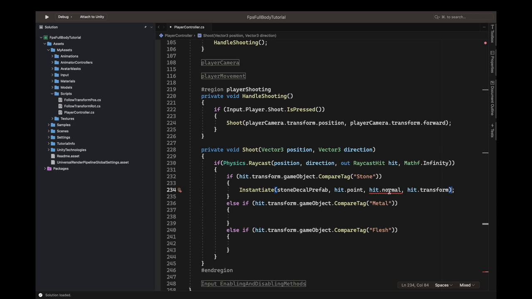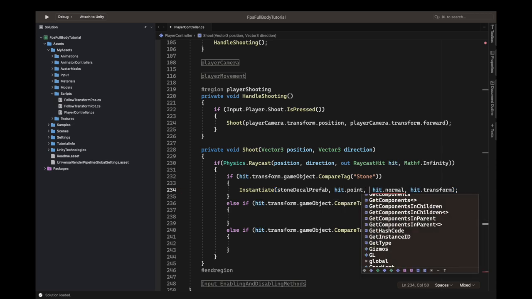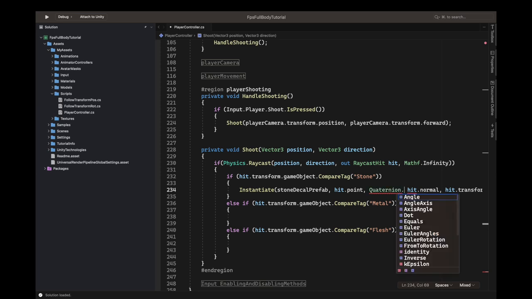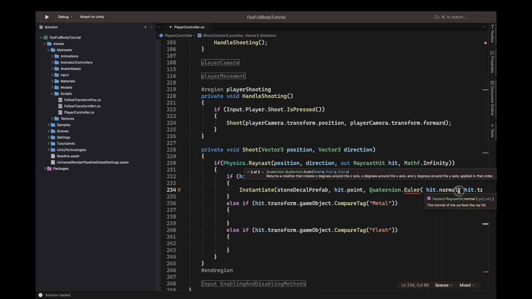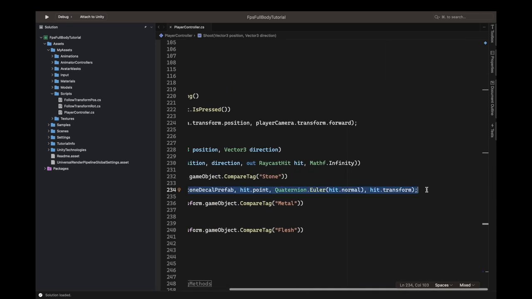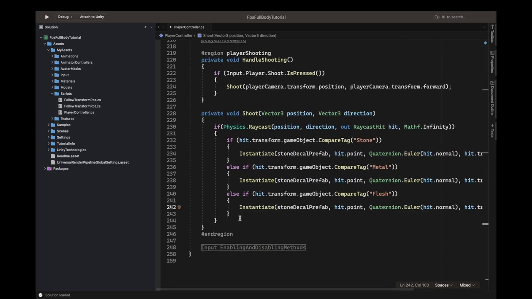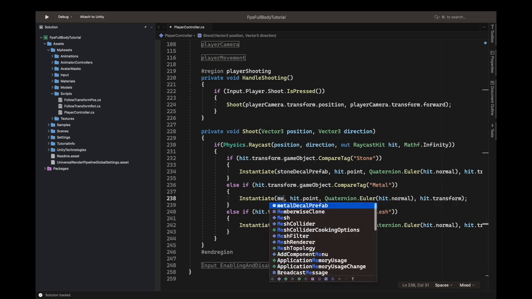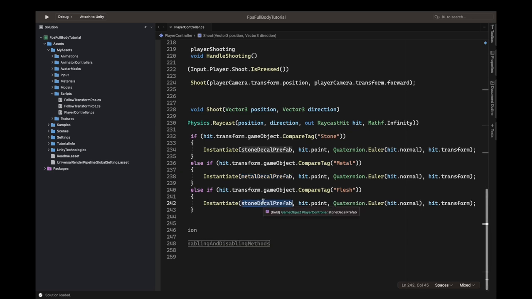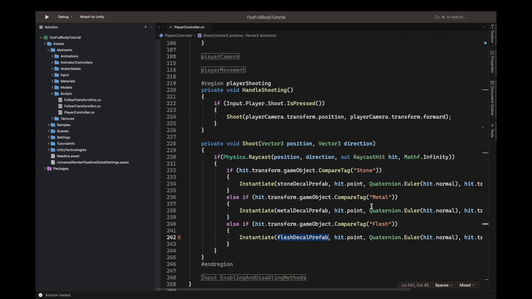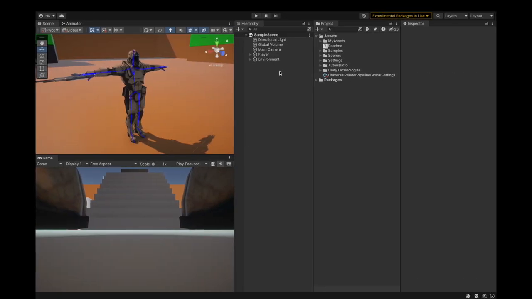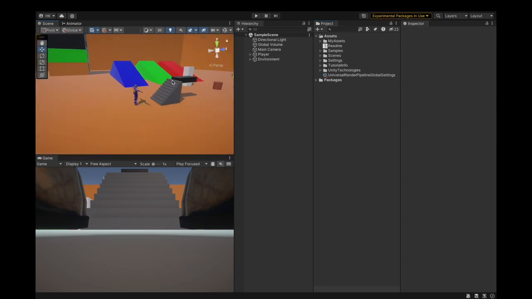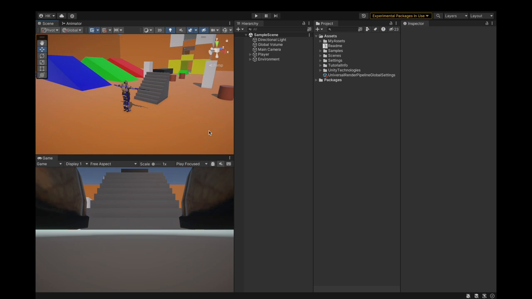Okay, so we cannot just give it a Vector3. It's not able to convert it, so we'll try Quaternion.Euler. This is just checking if it works. And now we can just copy all these lines and paste. In the second one, instead of instantiating a stone decal, we can instantiate a metal decal prefab. And then below, we can instantiate a flesh decal prefab. We don't need to handle the destroying of those effects because they already have a decal destroyer script given by Unity.